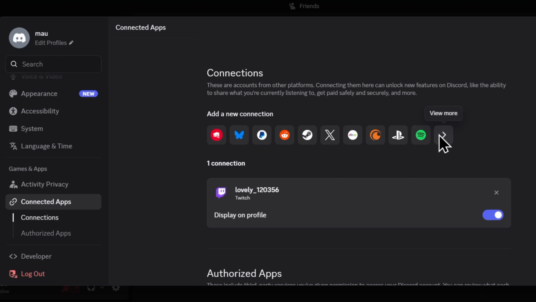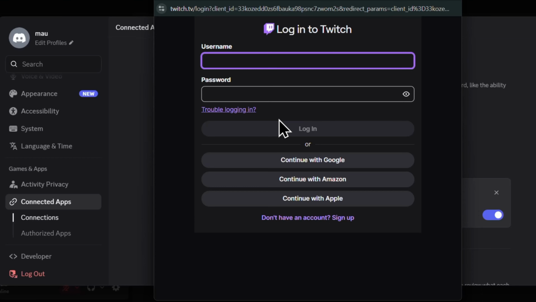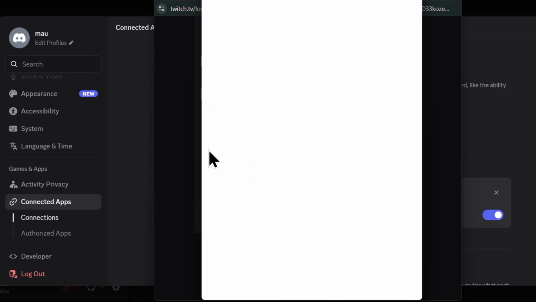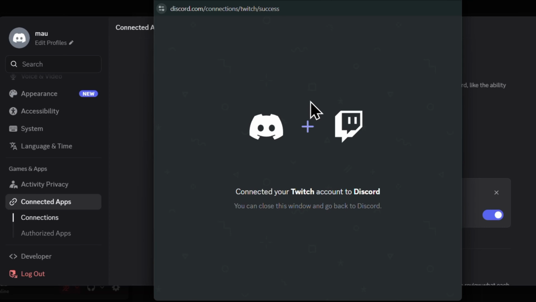So click this arrow right here to view more. Then look for the Twitch logo and click on it. So first you need to sign into your Twitch account if prompted. So you can sign in with Google, etc. So just click Google, select your Google account. So once signed in, review the permissions, then click authorize to link your account.